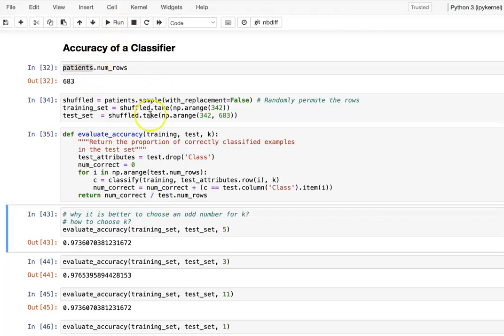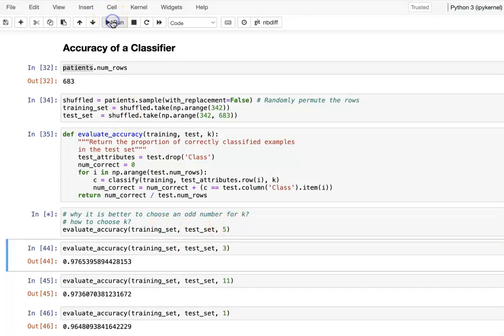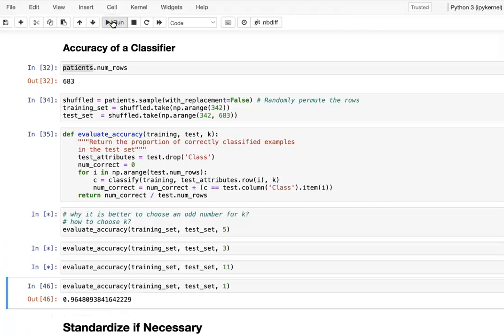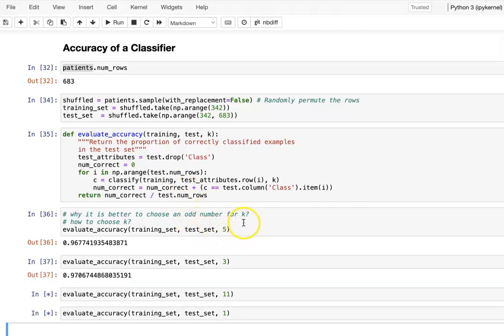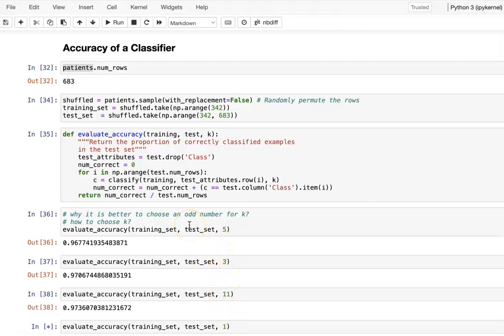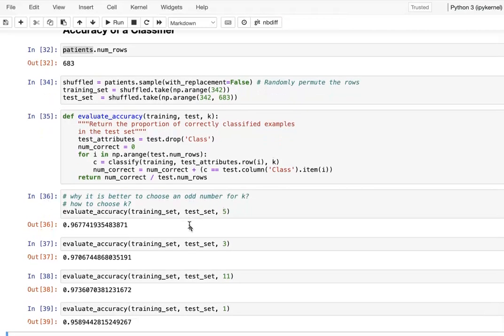So then we can try. Here we call evaluate accuracy. We pass in our training set and our test set, with K equal to 5. We pass in K equal to 5, 3, 11, and 1. I just run it again because I want to show you that it takes a little time. Remember, you need to find the distance from each example to all of the training set. So this one, we will see the answer earlier.